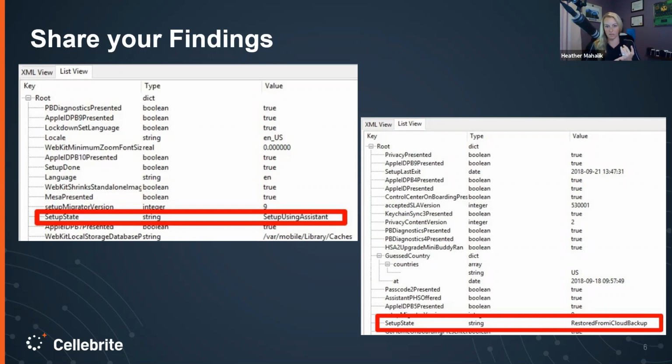So I did an iTunes encrypted backup. I set up the device the first time using iTunes. And what you can see on the left-hand side, it says set up using Assistant. On iOS 12, that is what it looked like when I used iTunes. Previous versions used to say set up iTunes. So this is where you have to validate. Do these simple tests. My paper documents every single step I took so that you can replicate it.